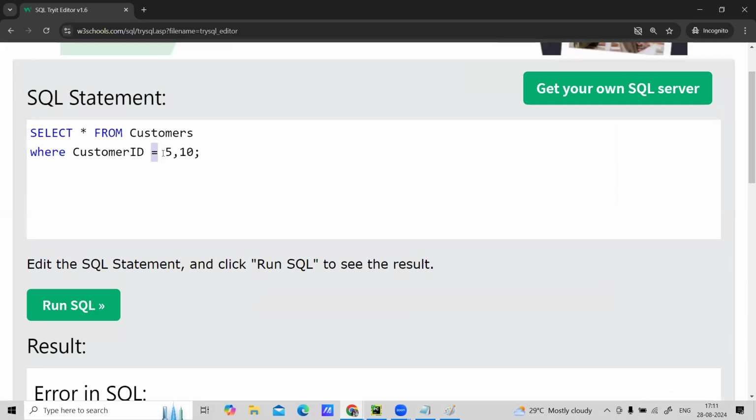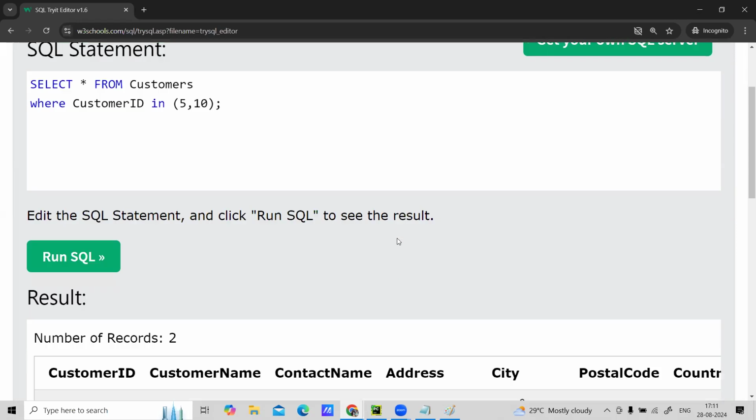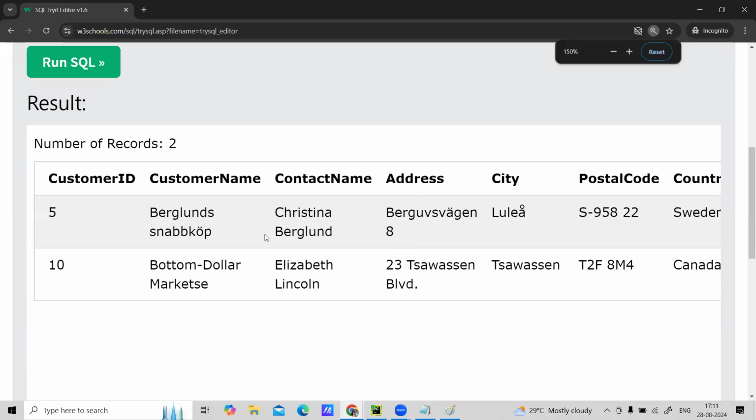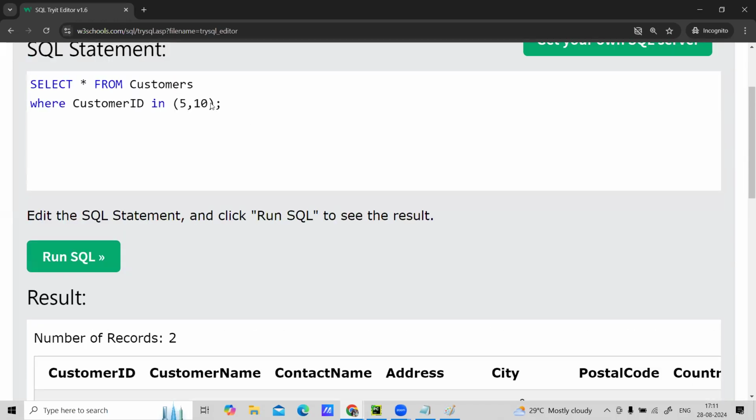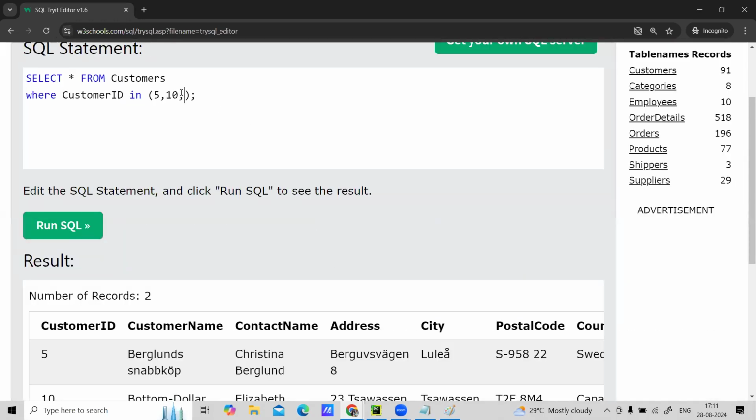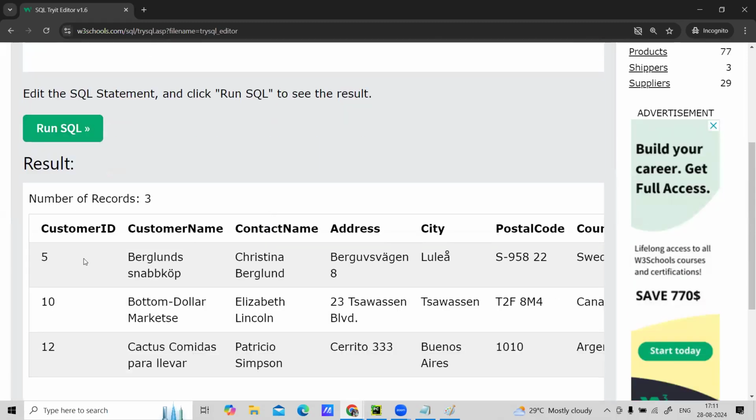Now, if you want to give multiple values, instead of equal to, you're going to use this operator called IN. So IN is used to accept multiple values and you just have to put these values inside parentheses. So select star from customers where customer ID in 5 and 10. When I run this SQL, it is displaying 5 and 10 here. If I want 12 also, I'll just give comma 12 and I'll run SQL. It will give me the data of 12 as well.